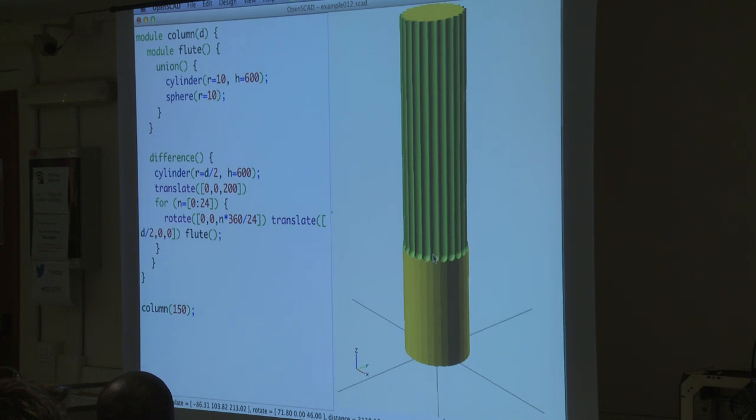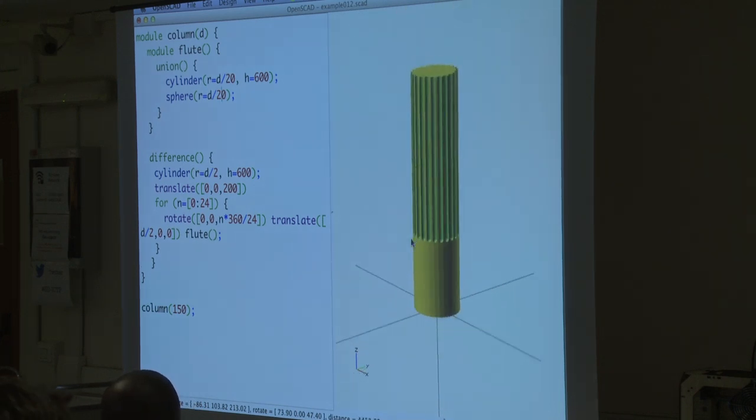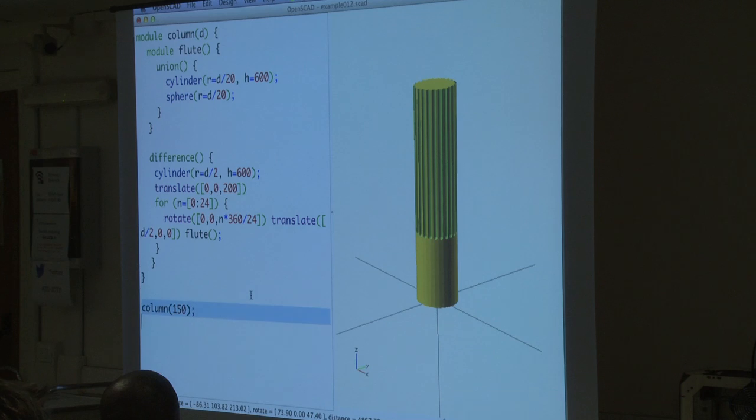Except that now the flutes are dimensioned for a big cylinder, but they are actually small. So I need to make these things depend on diameter. It was 1/10 of the radius, so it's going to be 1/20 of the diameter, right? So then we're back. We have the same column, but smaller. And now if I want to have fun, I can just instantiate this column multiple times.